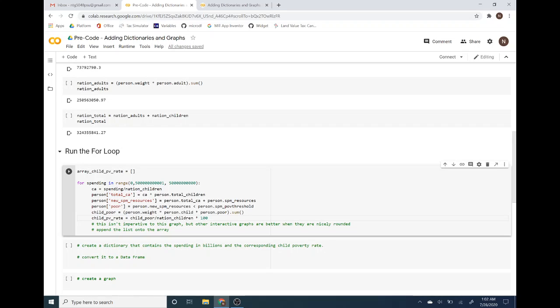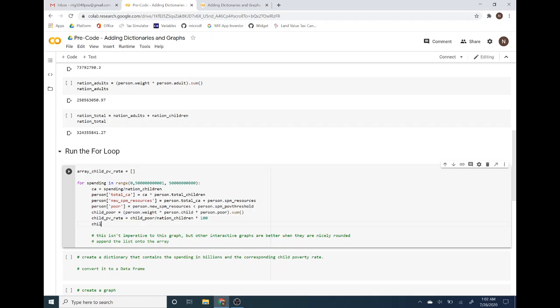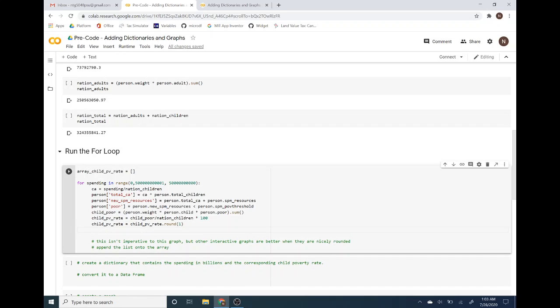First, I want to round it, so I'm going to do child PV rate equals child PV rate. I'm using the dot round function, right? And we're just going to round to 1 decimal place. So what this line is saying is take the child poverty rate, and if you printed this out, it would have a bunch of decimals. And it's saying use the round function to round it to just 1 decimal, so it looks nice in the graph.